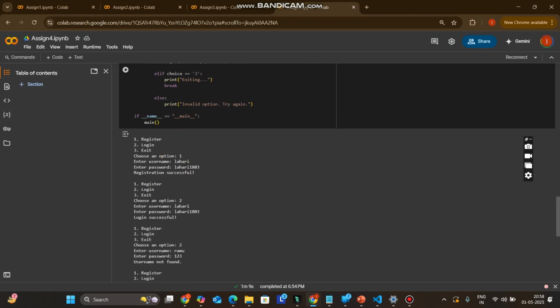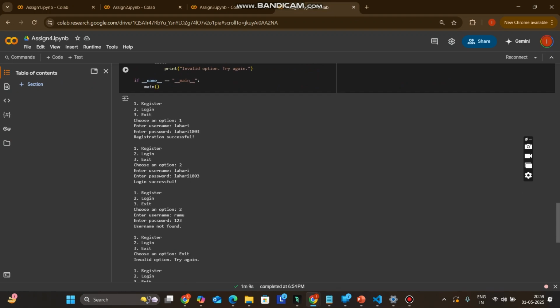And assignment 4, you can see the register, login and exit options, and when I choose option 1, I registered with Lahari and Lahari 1803. Now when I choose option 2 for logging in, I logged in using Lahari and Lahari 1803, which I used previously. And the login was successful.